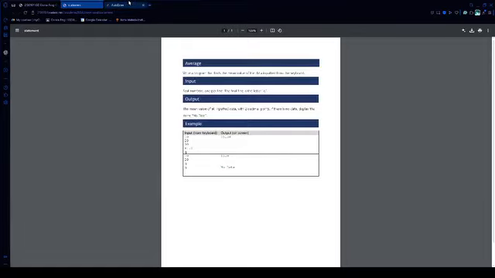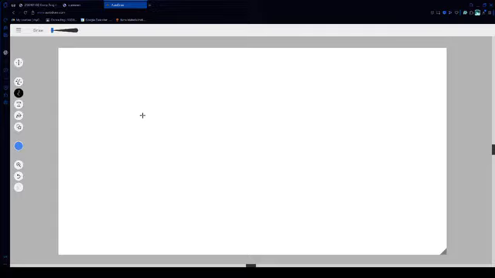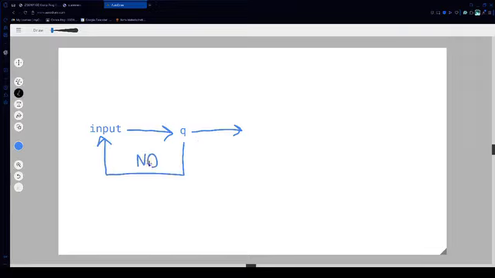So let's look at the problem in a simpler way. Let's say we have inputs, and from these inputs, we have to check whether it is the letter Q or not. If it is not the letter Q, then we can go back and take the input again. But if it is the letter Q, then we have to find the mean value of the inputs.